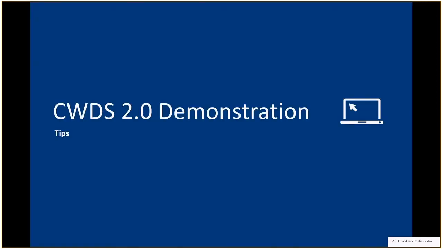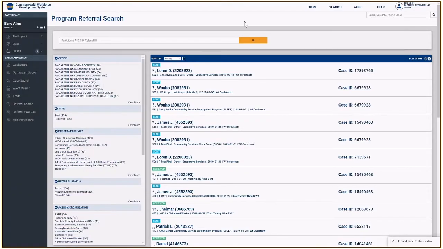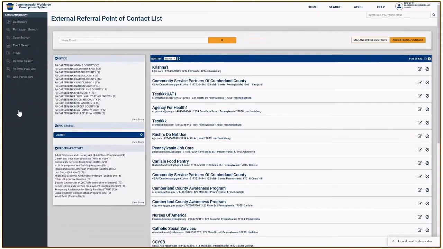And so now we're going to demonstrate one of those tips, which is around duplicate external agency. So let's go to the referral POC list, and Fred wants to enter in, let's assume that there are 2 Pennsylvania Job Corps, and he's trying to resolve this discrepancy. So he's going to enter in Pennsylvania Job. I'll explain why he doesn't add the Corps. And again, Pennsylvania Job Corps is a fictitious agency. It is not one of the 4 official Job Corps centers in Pennsylvania.